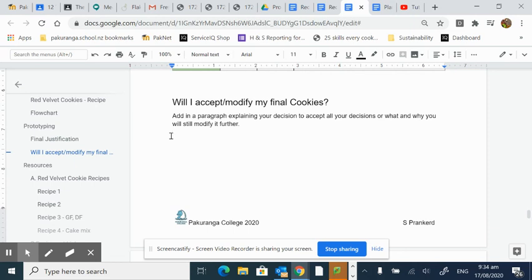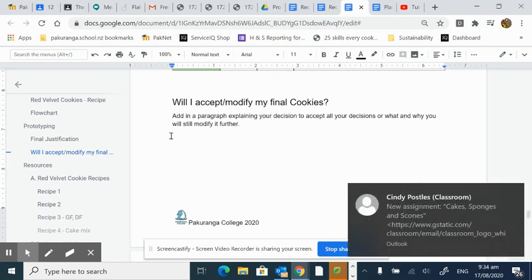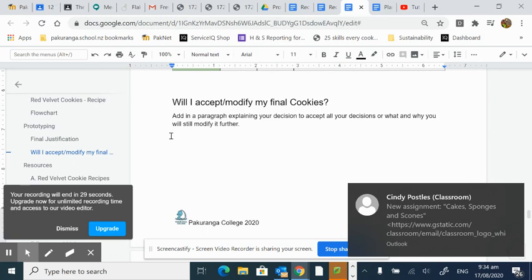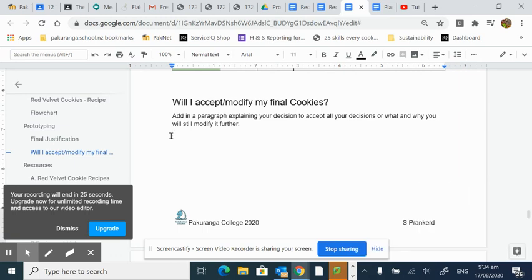Now, if there's anything that you still want to change, then you can add this in here as well. You might say, I slightly overcooked my cookies, so I need to make sure that I don't do that next time. You might put in here, they crumbled a little bit, I pressed them down too much and they were too thin. So yeah, just put all of those sorts of things in there.